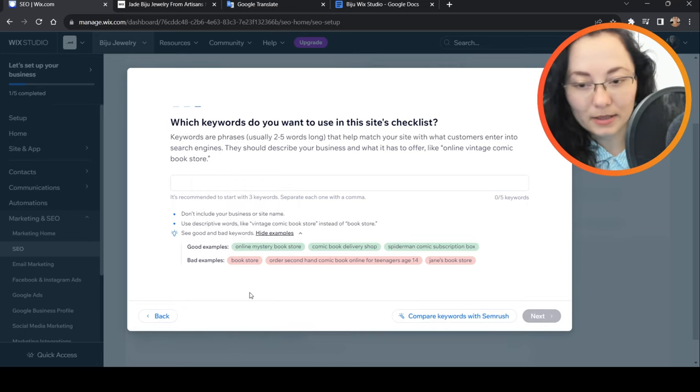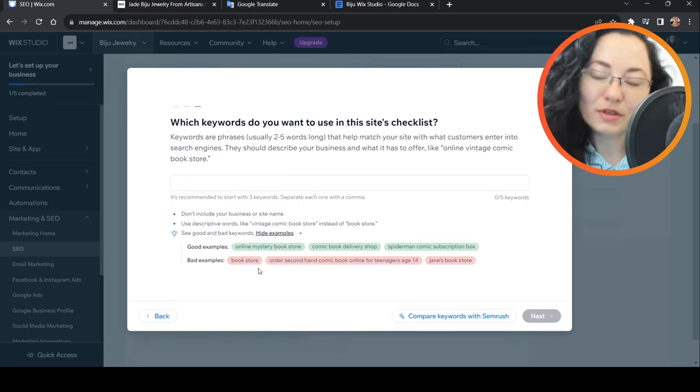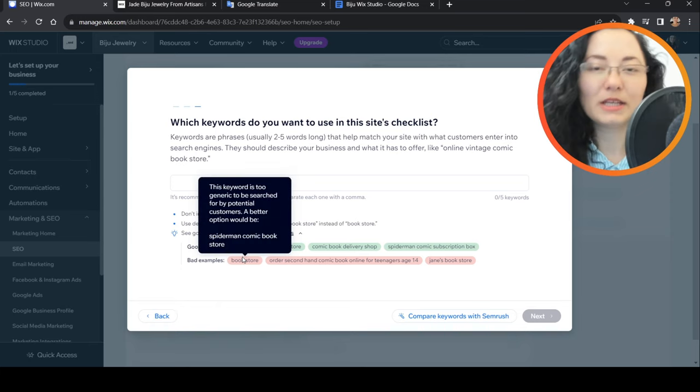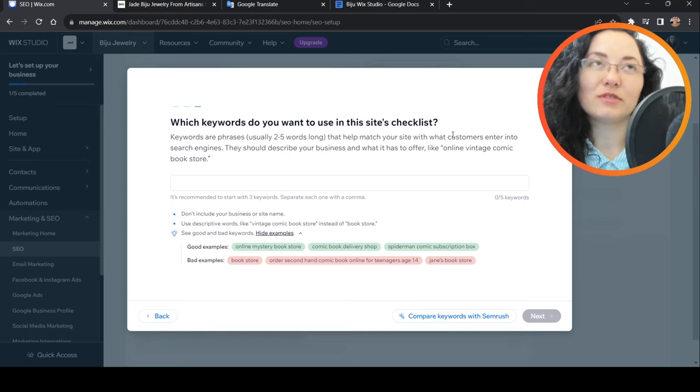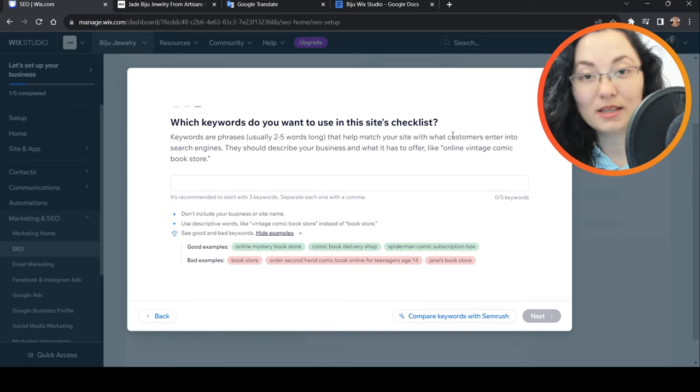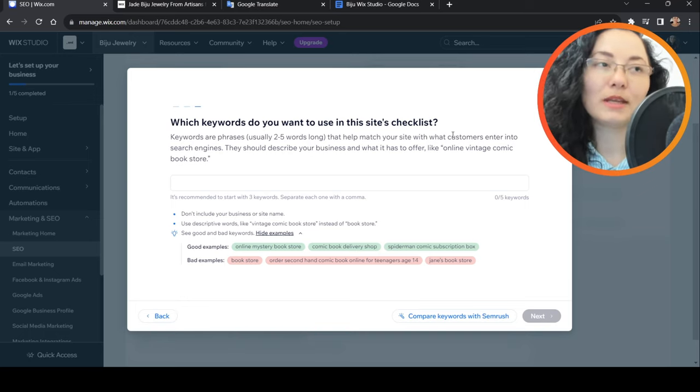taken words like bookstore, kind of generic, but not really. For example, it says that it's too generic to be searched for by a potential customer. A better option would be Spider-Man comic book store, so you also include some niche word like Spider-Man inside of the comic book store. SEO in general is not a very easy thing to do, but once you get the hang of it, it's very easy to set up later on.